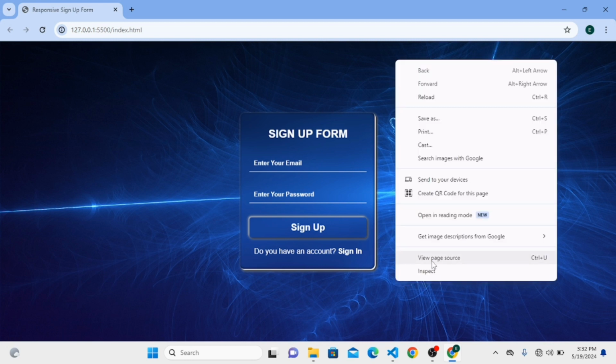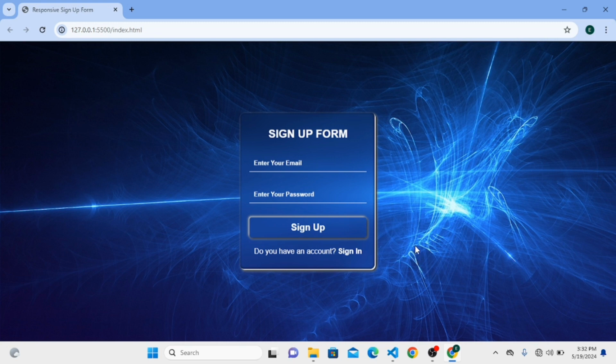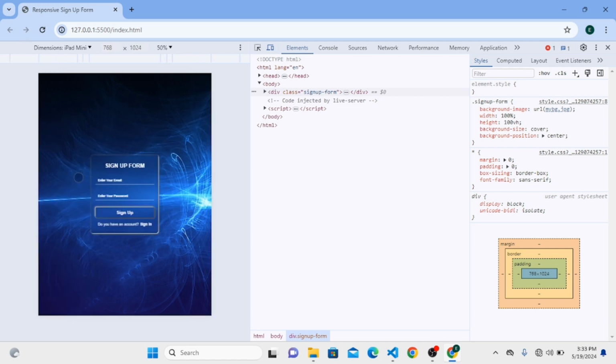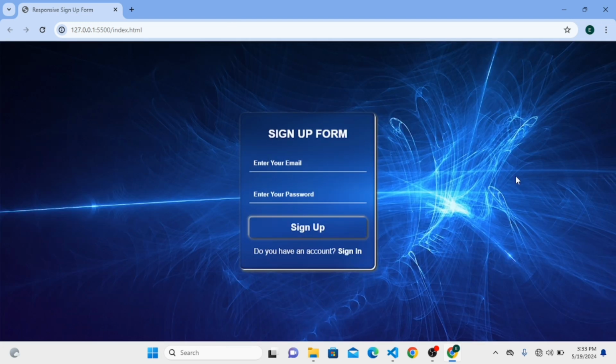Right click, then click on inspect in order to see the responsiveness. Can you see that it is mobile responsive? This is how it's going to look like on mobile devices. This is how it's going to look like on tablet devices. This is how it is going to look like on desktop devices. So let's get started so that you can learn how to get it done.